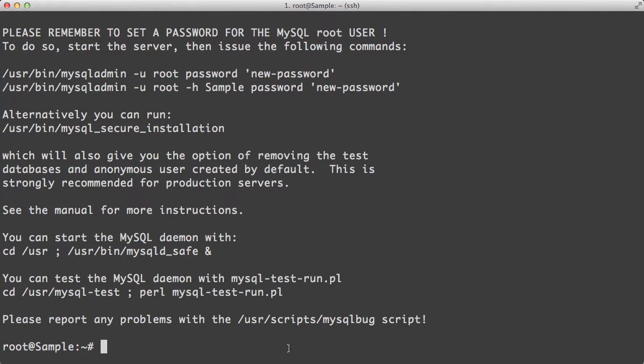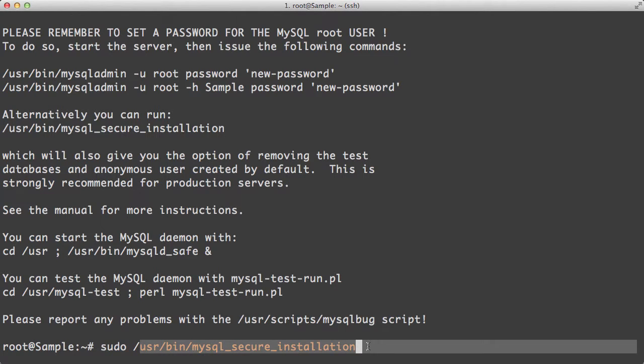Okay, so let's run the setup script from MySQL, and that's sudo /usr/bin/mysql_secure_installation. And now if you're wondering where I'm getting this from, it's right here. Okay, so we're running it with sudo to make sure that we're using our root privileges or our administrator privileges to go ahead and get this installation done. So let's go ahead and press enter.